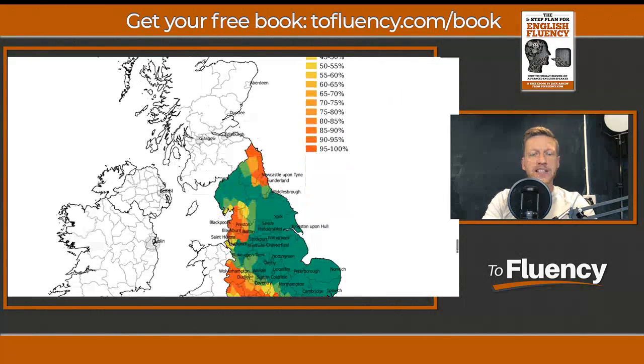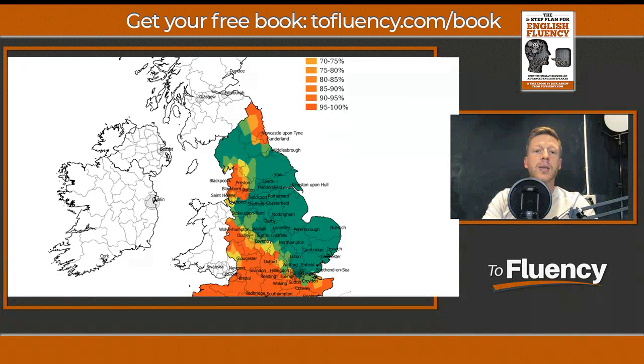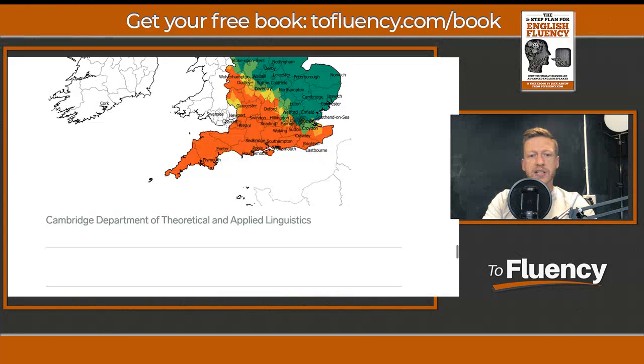Yes, so 60 years ago, people in Newcastle, the southwest, and also Lancashire used to say the R sound more often. Okay? So that's interesting.